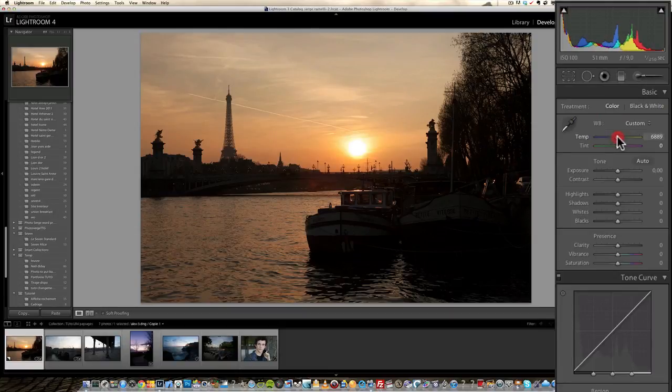So I think I'm gonna go somewhere around this on the temperature. Make it really yellow, like sunlight, sunbeams, sunset, here I come, type of photo. Tint is basically the same philosophy, except that when you go left, the photo goes green, and when you go right, the photo goes a bit magenta, purple.